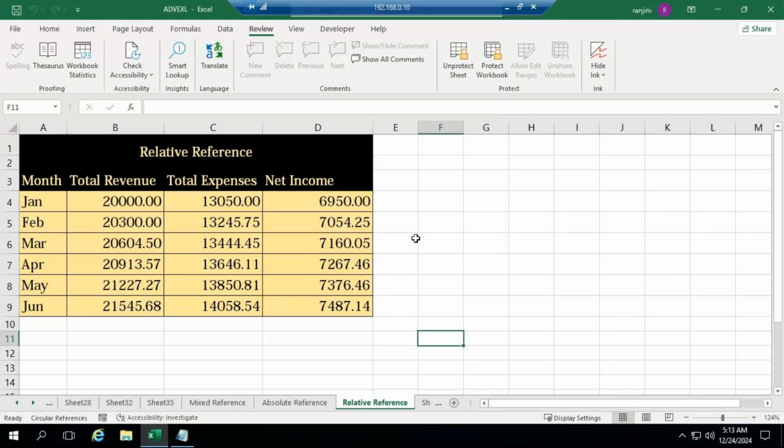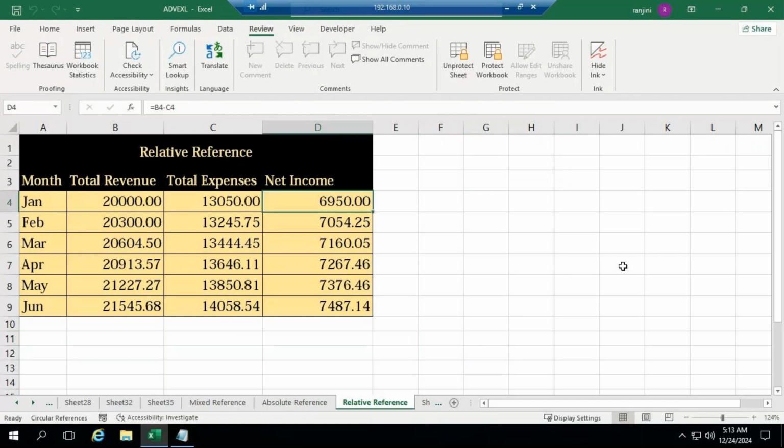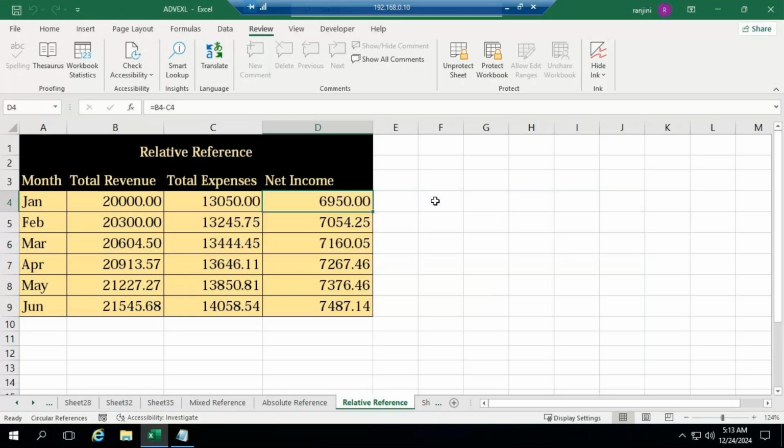Now this sheet is protected. Only this particular sheet is protected. Once I have protected it, here you can see the unprotect option is active. Now you are not able to make any changes here. The message says the cell or chart you are trying to change is protected. To make changes, unprotect the sheet. So you're not able to edit the content of this particular sheet.